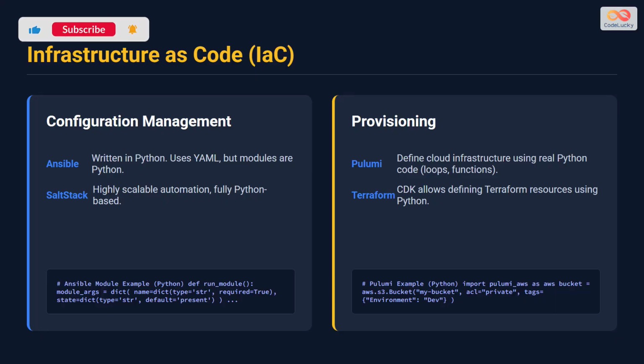Infrastructure as code allows you to provision and manage infrastructure through code rather than manual processes. Ansible, a leading configuration management tool, is written in Python. Newer tools like Pulumi allow you to define cloud resources using actual Python code, giving you the power of loops, functions, and classes to manage your infrastructure.